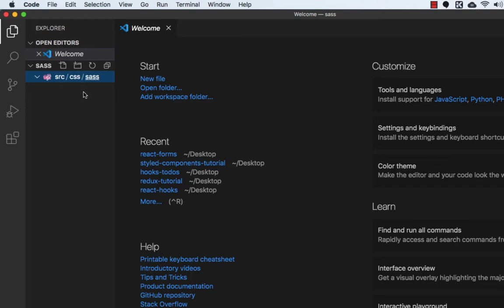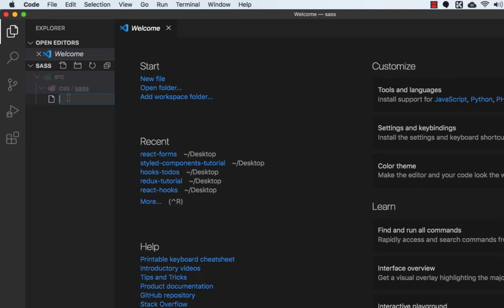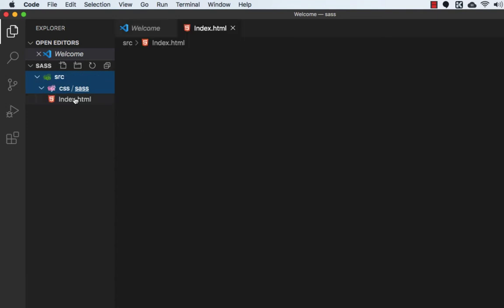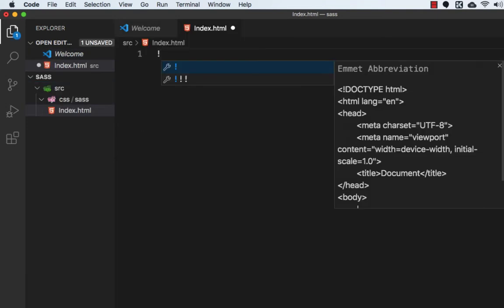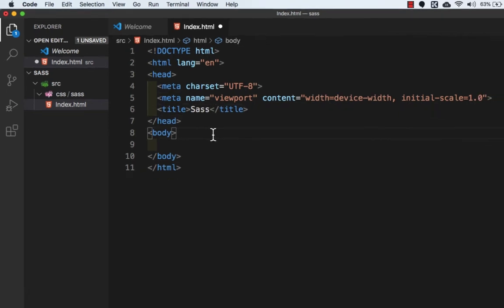So I will write my styles in Sass and compile them into CSS, and use that CSS file in HTML. I will create the HTML file in this source directory. So right click, click on new file, and I'll name it index.html. I'll press enter. And here I will type an exclamation mark and press tab. This will create a simple HTML snippet. Here I will change the title to Sass. Okay, let's save this file.